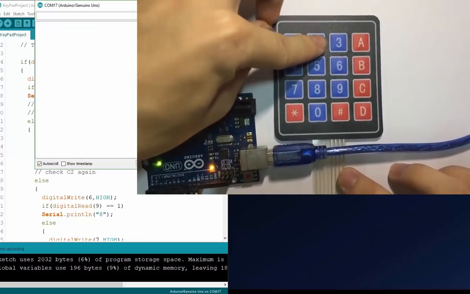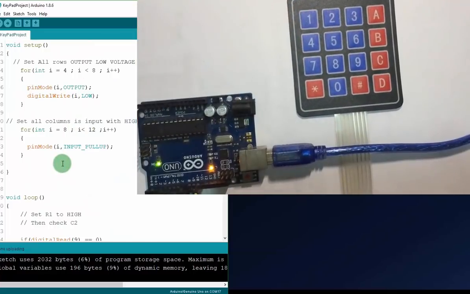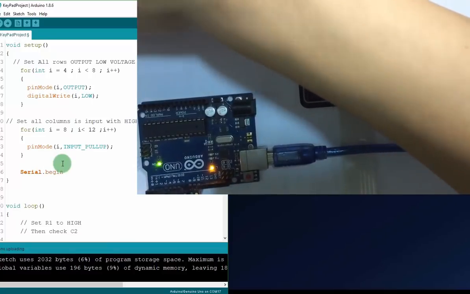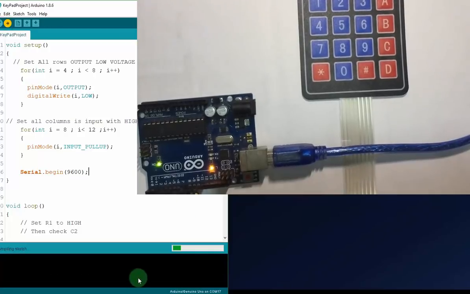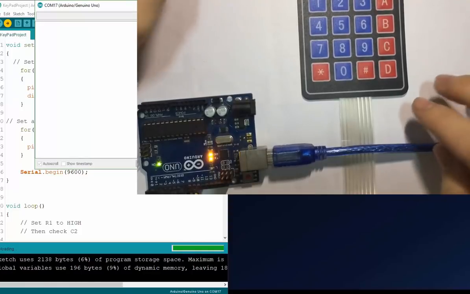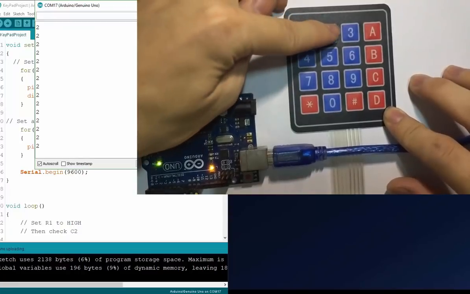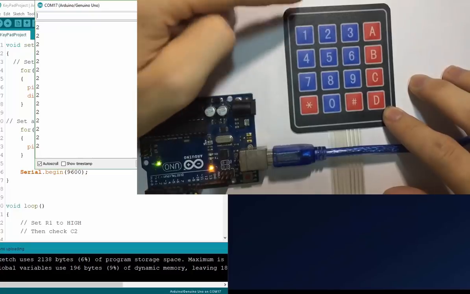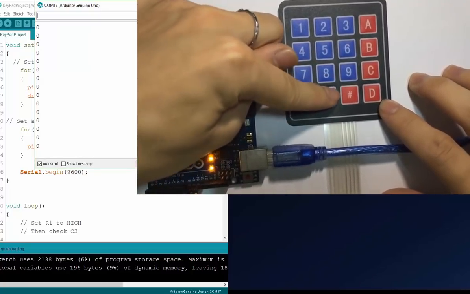Oh, nothing happened. Okay, let's check again. Ah, sorry. I forgot to Serial.begin in 9600. Okay, again. Now I will press 2. As you see, the key 2 is printed to the serial monitor. I will press 5, press 8, and press 0.